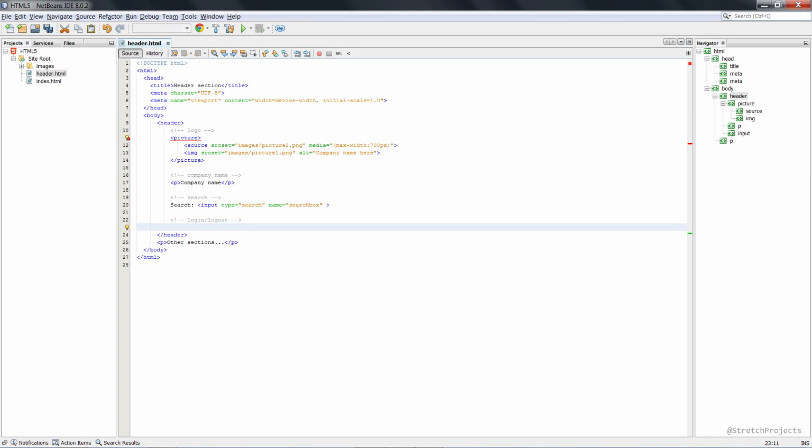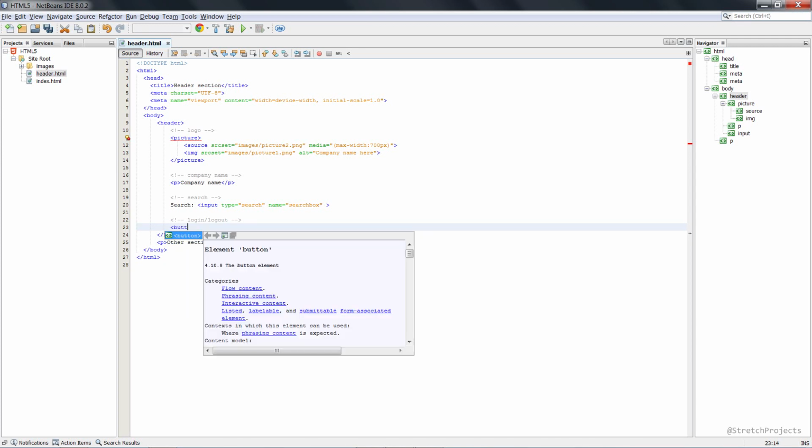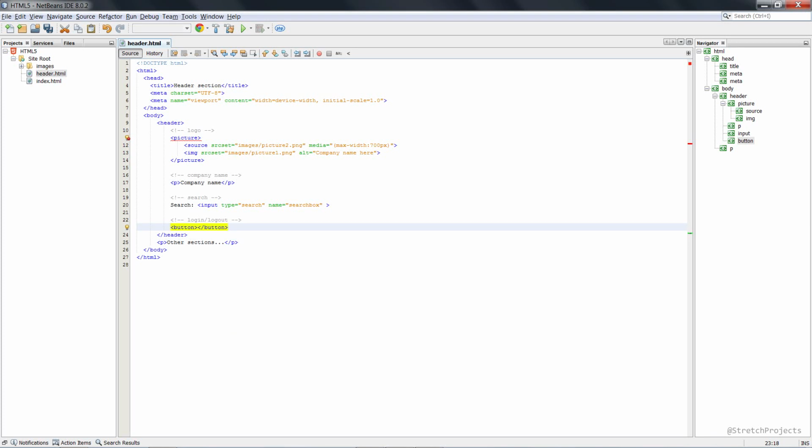Finally, we would expect to see some sort of login or logout account management options. The biggest change when it comes to account management settings is the fact that button is now an element of its own, instead of only being a type within the input option. You can still use the input option. And you can of course still use the submit option.